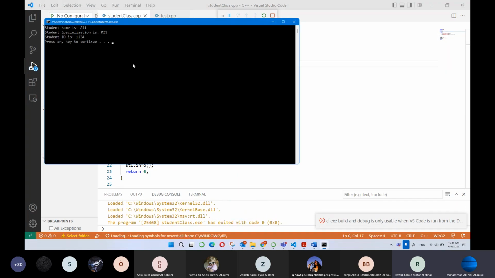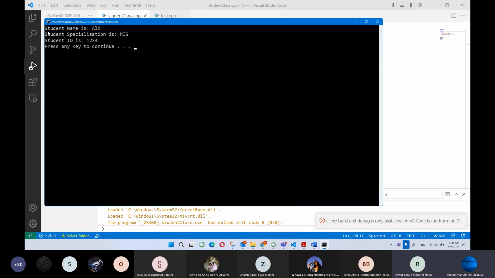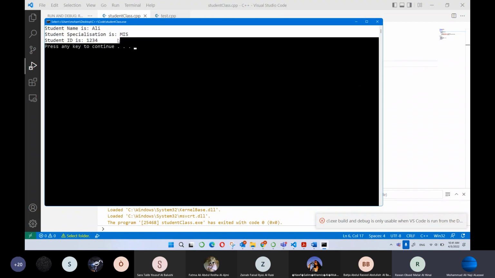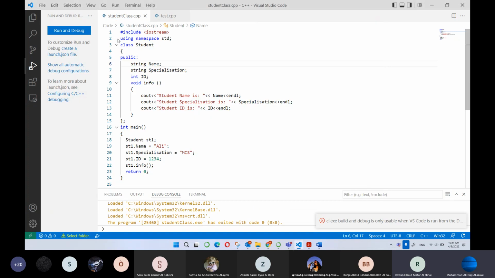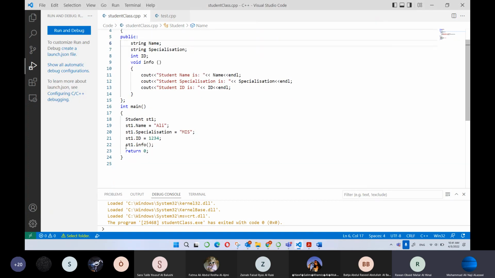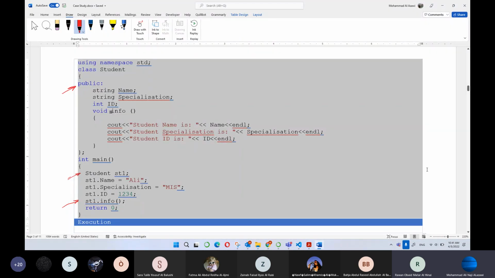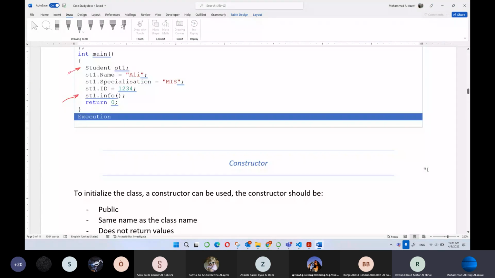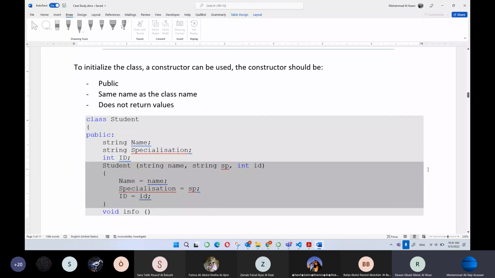Okay, so if you can see in the main function, I don't have any print instruction, but eventually I'm printing all the information when I called st.info. All right, so let's continue. All these were implemented before, and now we talk about the constructor.